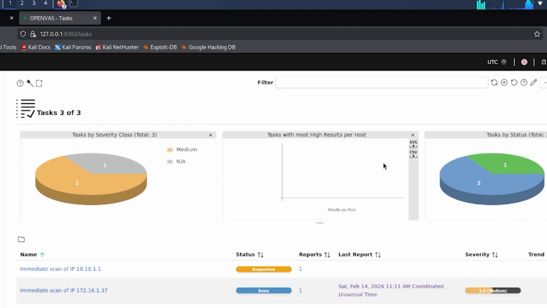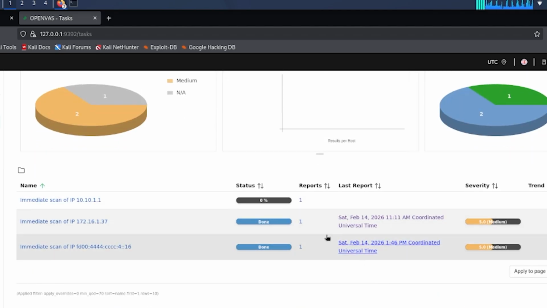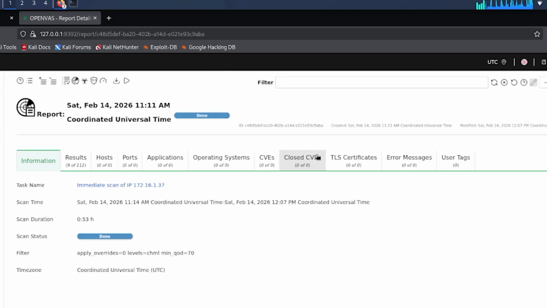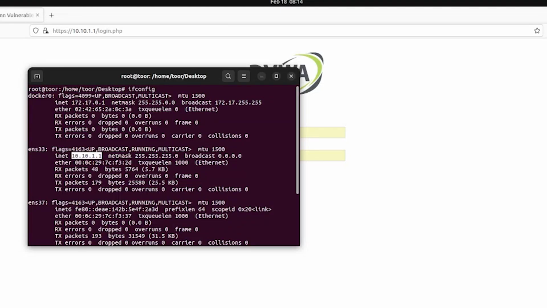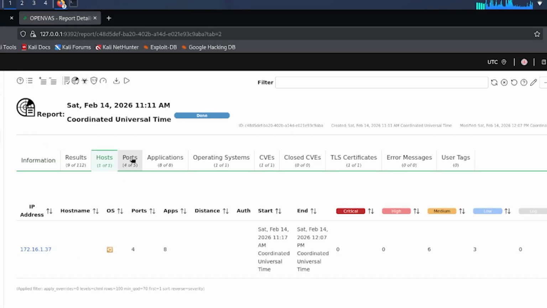It will take a lot of time to scan any target. Scanning has started. It will take a lot of time. When it is finished, you will see done on the scan. After that, you can analyze your scan or your target. It is also this system, DVWA. Here you have different results. You can check one by one.